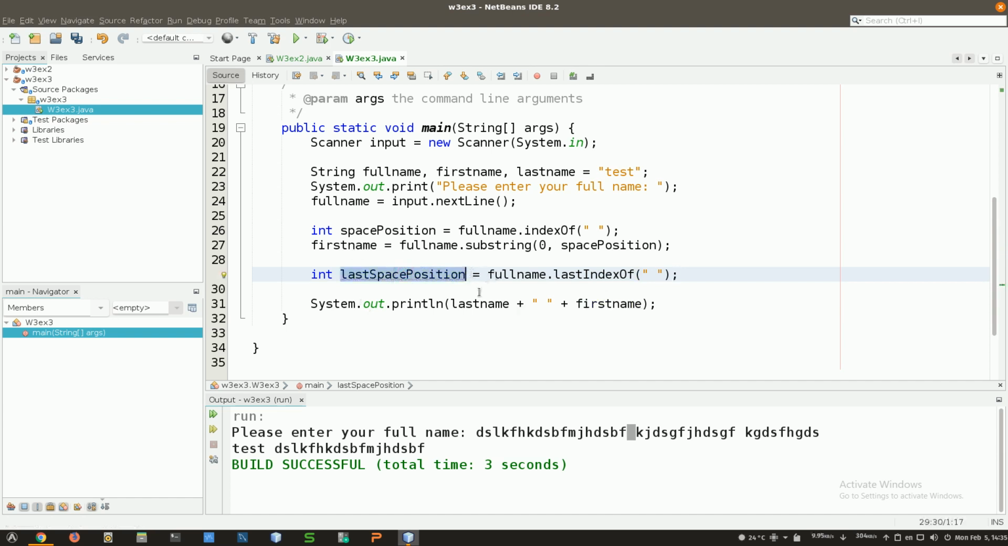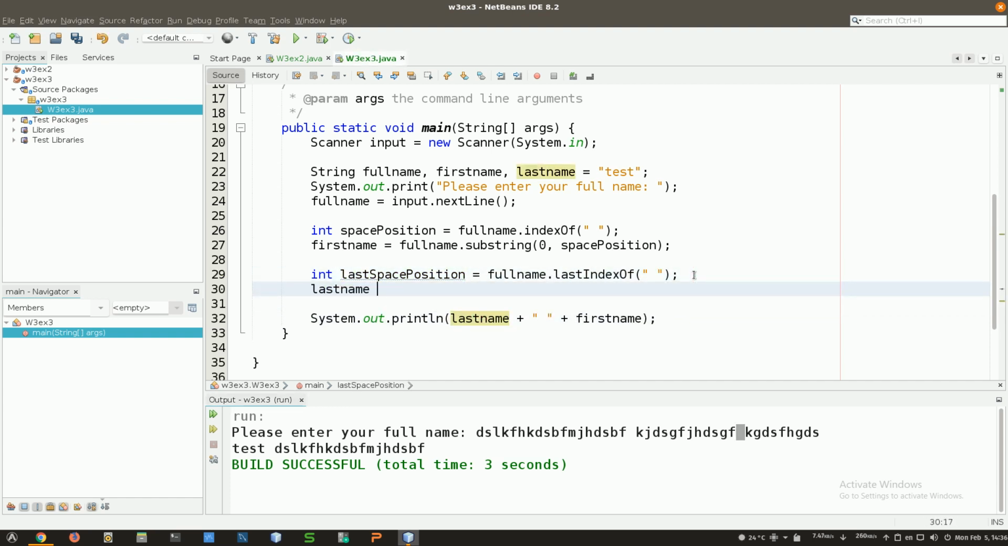Now this is the position of the last space, which means if I would like to have the last name, give me the full name dot substring, starting from where? What's the start position? Last space position plus 1. Why plus 1? Because the last space position is going to give me the position of the space, so it's just going to start from the space. I would like to start from the first letter of the last name. This is the position of the space, plus 1, this is the position of the first letter of the last name.